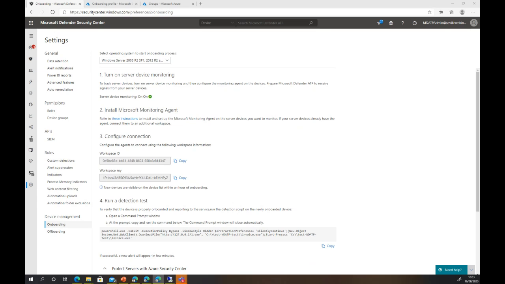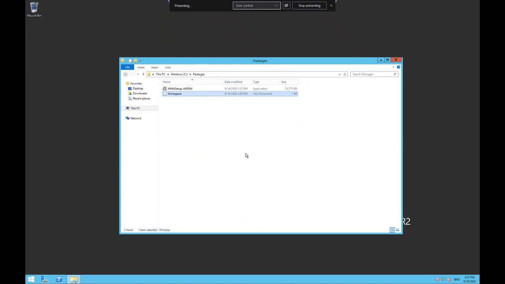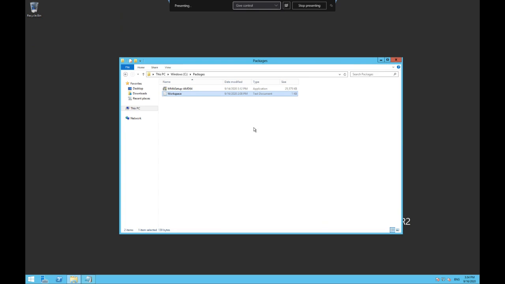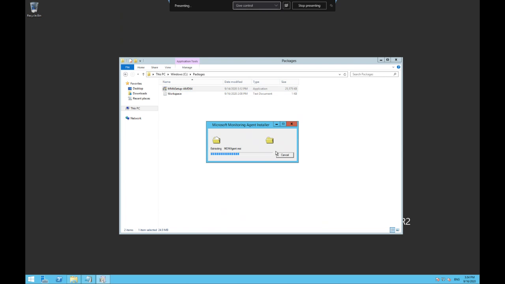If I go onto my server here, so what we see here, I've downloaded the MMA setup, and the MMA setup is not, like I say, exclusive to Defender ATP. It's used by a number of different Microsoft technologies. And I've just created a text file with my keys in there. So if I run the setup now.